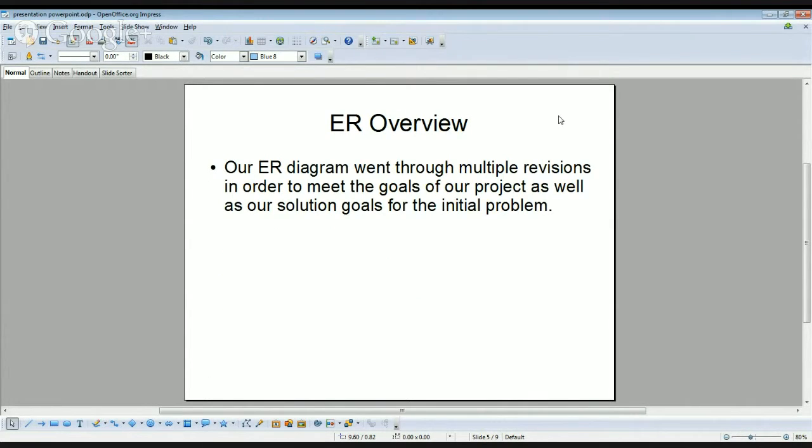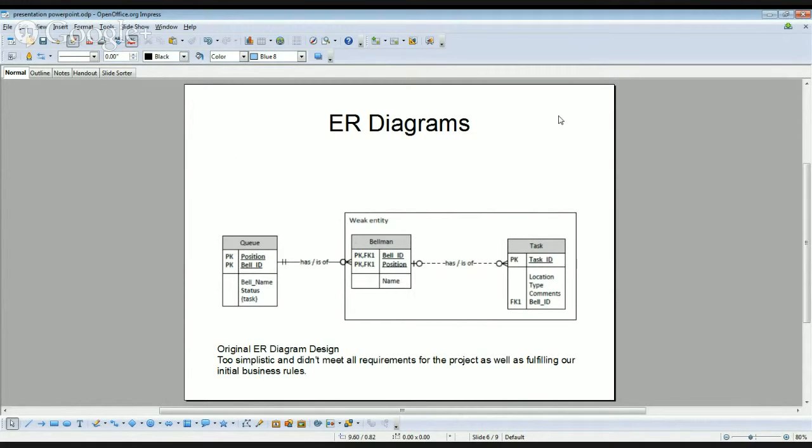So our ER diagrams went through multiple revisions in order to meet the goals of our project, as well as our solution goals for the initial problem. This is our first ER diagram. We found it to be too simplistic, and it didn't meet all the requirements for our project, as well as fulfilling all our initial business rules that we came up with. It was only composed of a queue, bellman, and task.